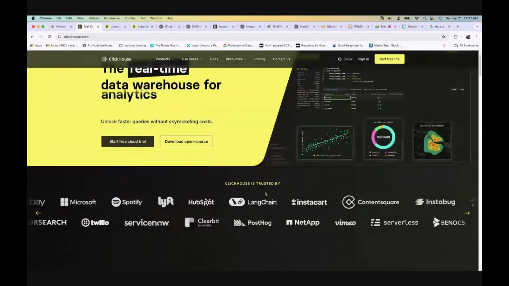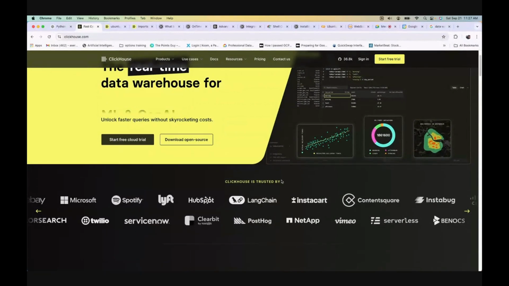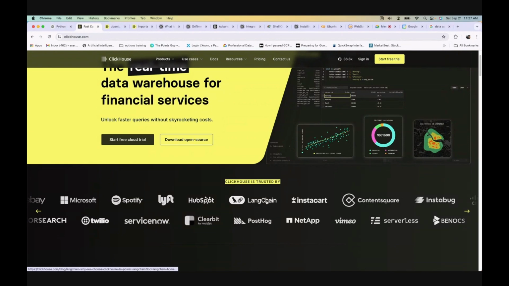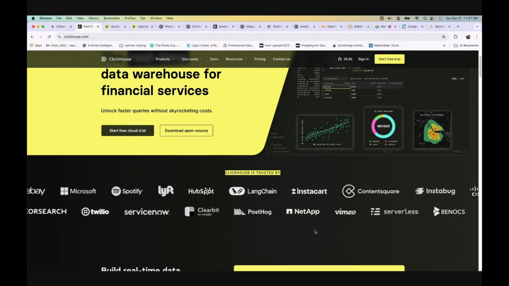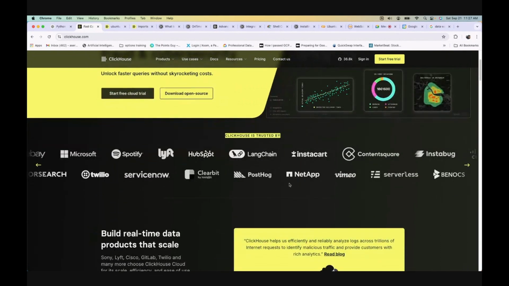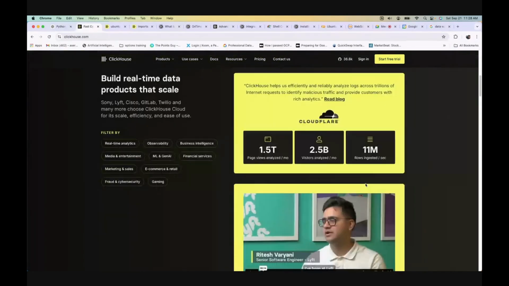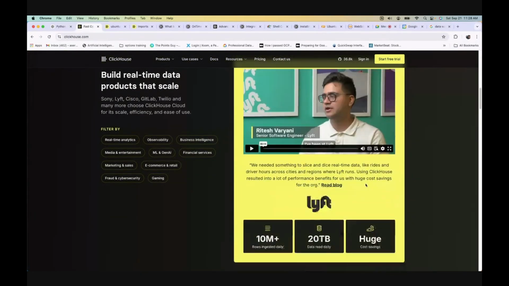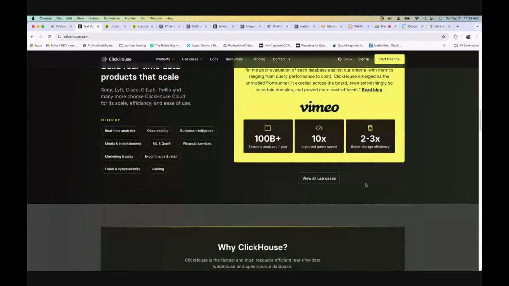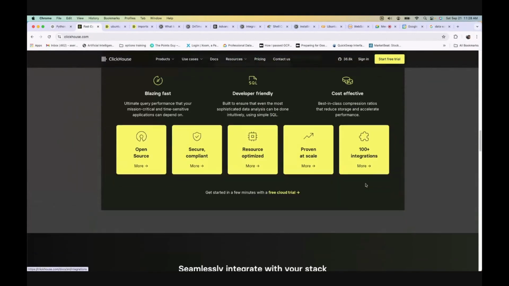Oh, yeah. So it's trusted by companies. I'm not really sure what it means, but Microsoft, Spotify. That means maybe they've mentioned Clickhouse at one point or another. LangChain uses it. Twilio. And usually it means that the company is using it. Cloudflare. Okay.